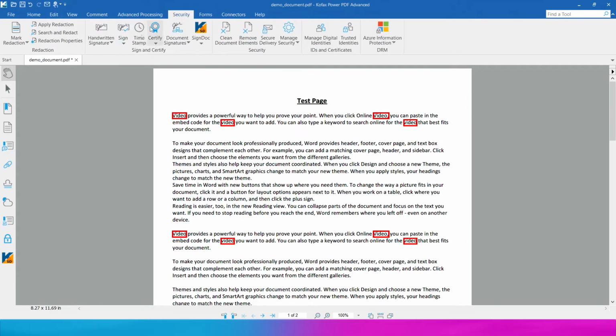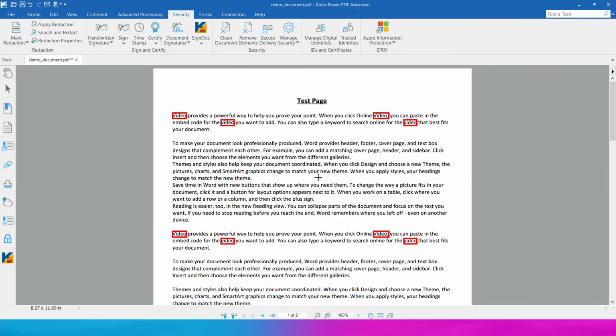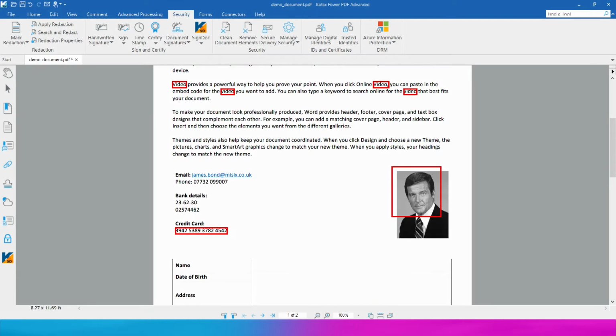So if we now go to security and mark redaction, we could actually also select over images if we wanted to. So I'm going to take out James Bond's face. When I finally apply that redaction, those areas will be completely blacked out. The original text or whatever is underneath is gone. You can't get it back in any way. It also goes through the document's metadata and removes any occurrences of those words in there as well.